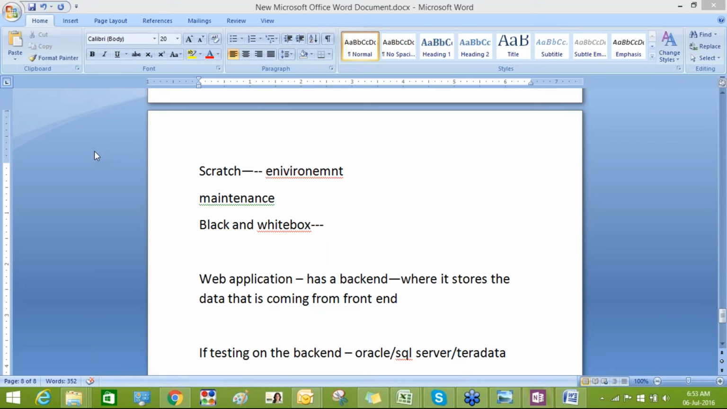At entry level, ideally it should be manual actually, but having knowledge of automation is always good.